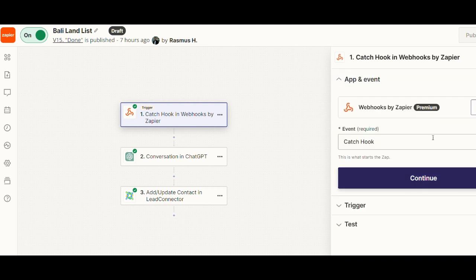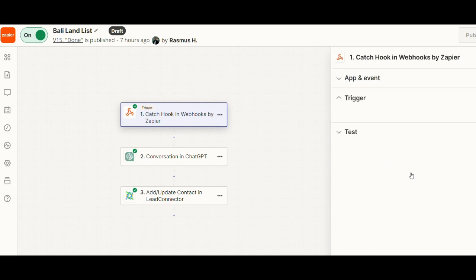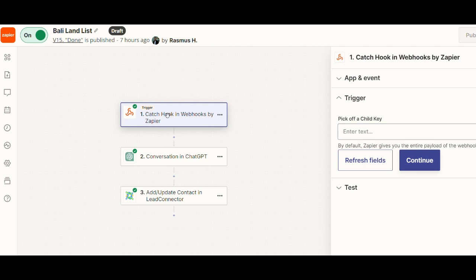Here's the hook which I placed. Continue. So you create a catch hook in Zapier. Child key, pick off child key, you just leave it empty. I don't know what that is.